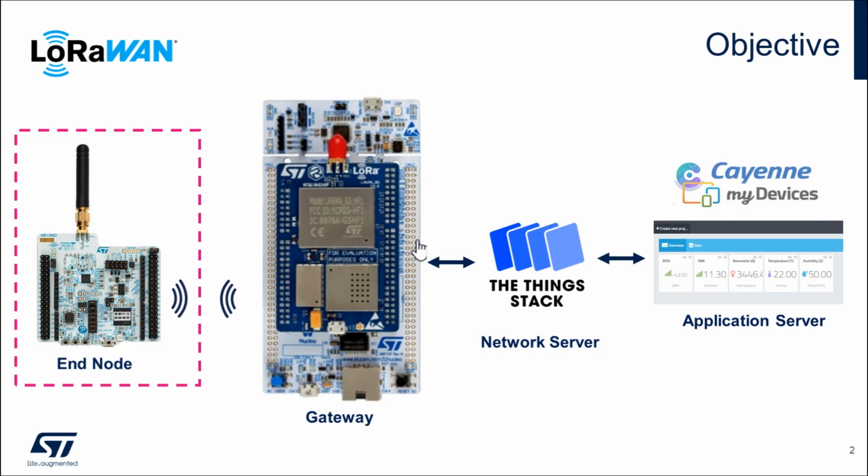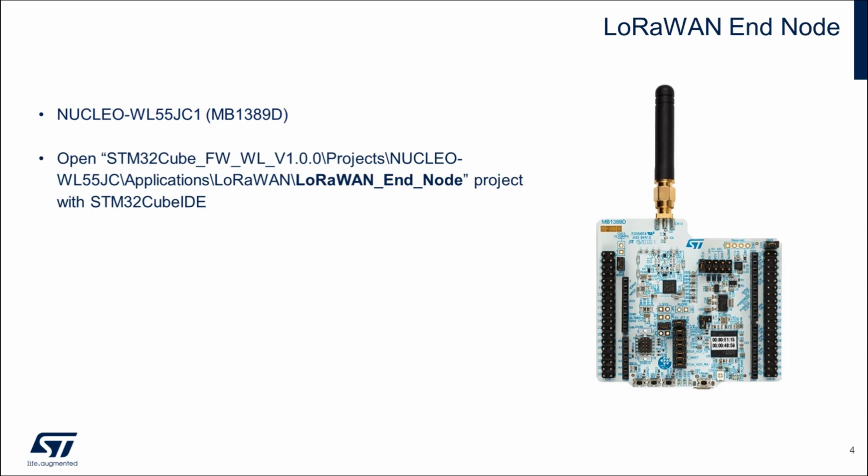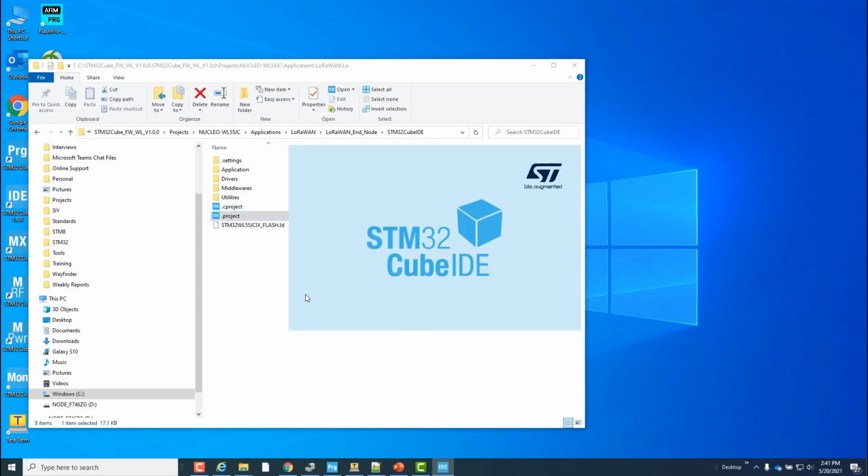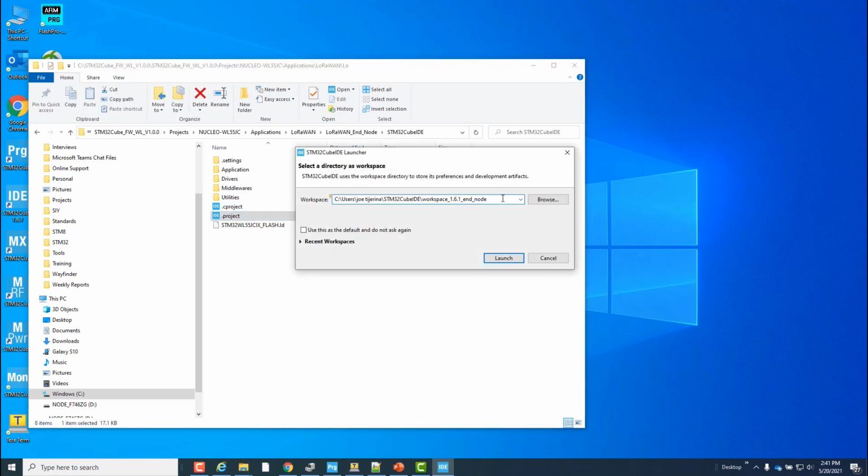This is a continuation of the preceding part 2 video of the series, so please make sure to watch that if you haven't already. At this point I have my WL Nucleo board handy. Previously in part 1, I mentioned that the end device firmware was included in the CubeWL firmware package, so I'll go to the LoRaWAN end node project and open it with Cube IDE.